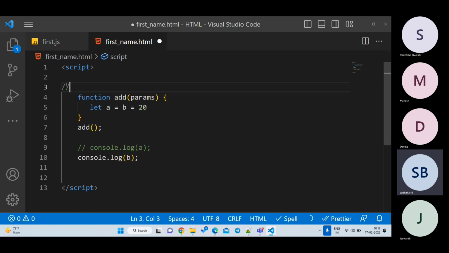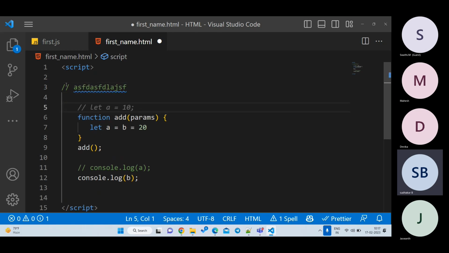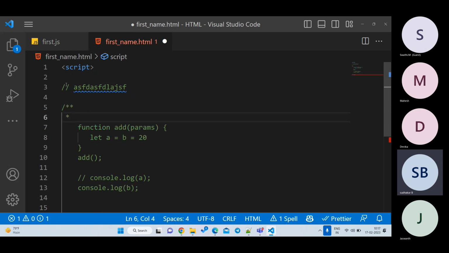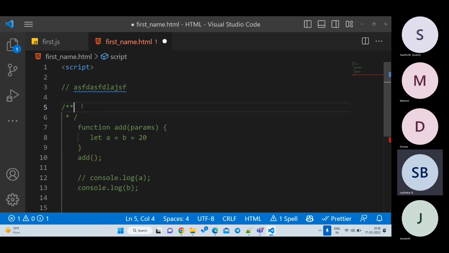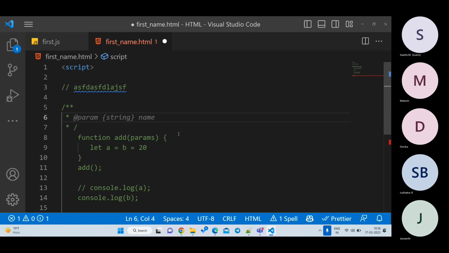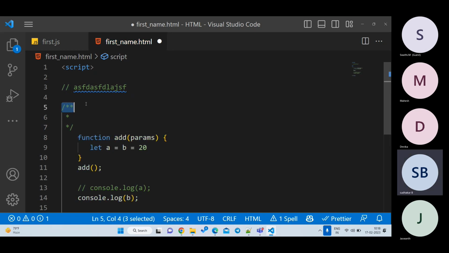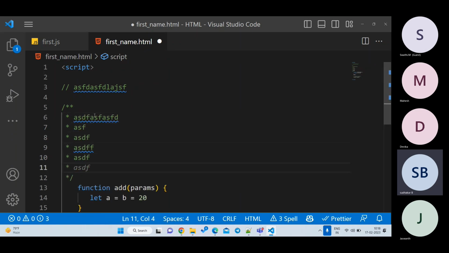Okay, so if I am writing one line, this is nothing but a single line comment. Suppose I want to write multiple lines, I can write a slash star star and enter, and you can write like this. So this is nothing but a multi-line comment. A multi-line comment starts with slash star star and ends with star and slash. You can write any number of lines here. Such comments we will call multi-line.